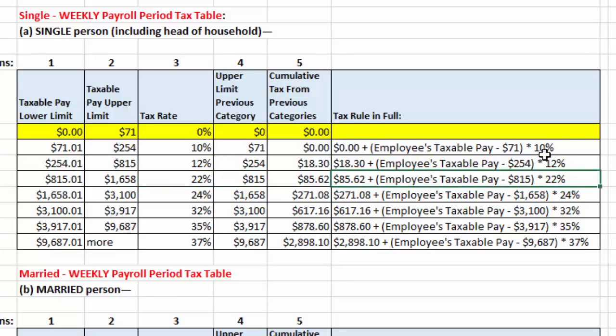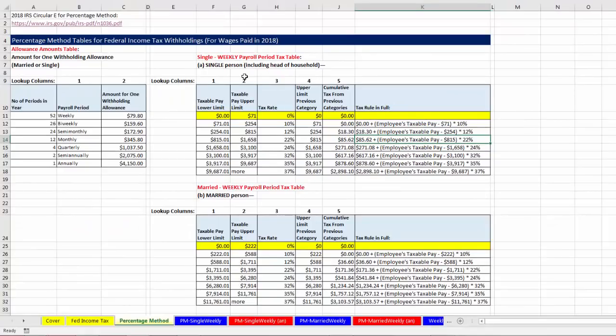Now notice that calculation right there is the same calculation we did for variable commission and piecework back in video number 33. So we will be able to use the same formulas we did in video 33 to make our income tax withholding calculations. Now this table right here is for marital status, single, and weekly pay period.